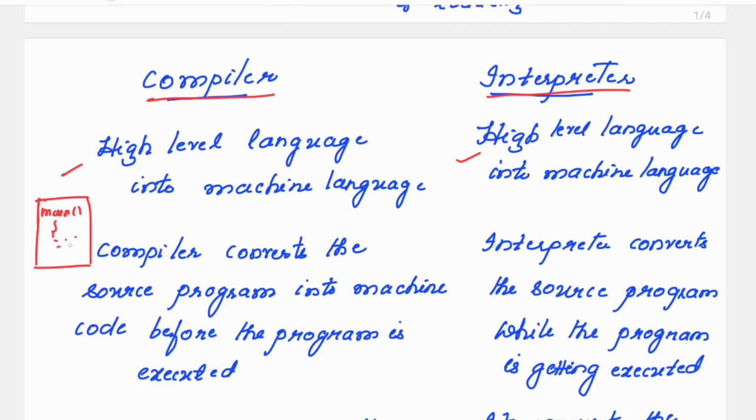Suppose there is a program written in high level language. In C, I am just showing you here one example using the C language. So this becomes your source program. Now this source program is all getting converted into machine language. The difference here between interpreter and compiler is that the compiler converts the source program into machine language before the program is executed. What do you mean by before the program is executed?